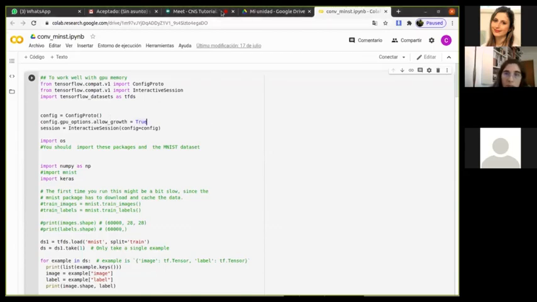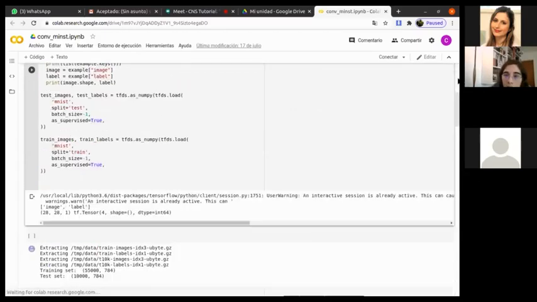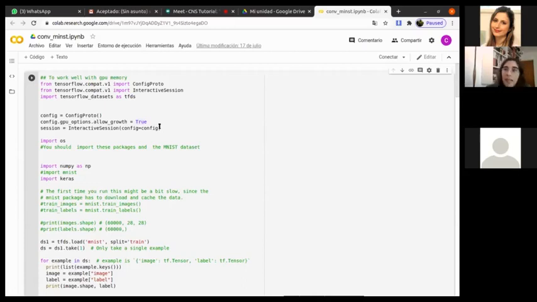Sorry, let me... I want to share here. Can you see the window? The code window, please let me know. Yes. Perfect, thank you so much. So let's see this example.